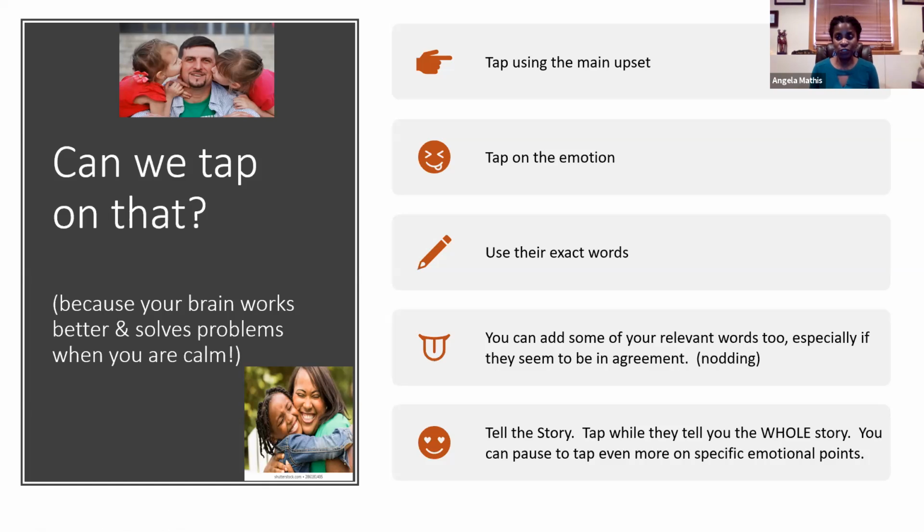Or if you see the person nodding, that's an indication that whatever you're saying feels truer to how they feel. So you can tell the story, you can tap while they tell you the whole story, and you can pause to tap even more on specific emotional points. So if you see during a certain point of the story that the person seems to have an uprising of emotions, then you can tap a little bit more on those points.